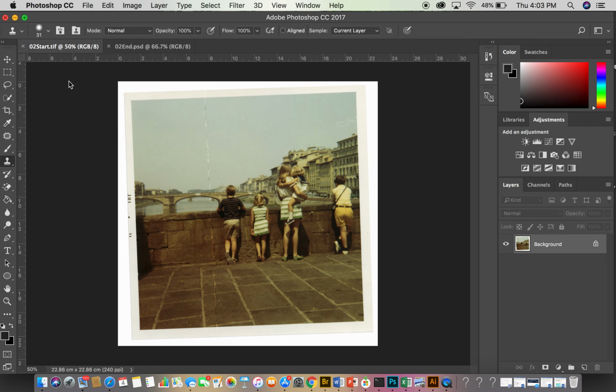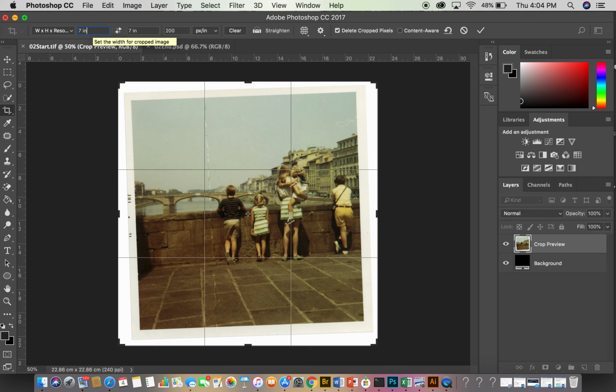So starting here, the very first thing we're going to do is change the width to height ratio. So you're going to select the crop tool, and then you're going to notice in the tools panel you get these options. Make sure you have width to height resolution chosen here, and you want 7 inches by 7 inches and 200 pixels per inch. I had to just type in literally 7 IN. Once you have that, then you'll see the crop grid has appeared here.